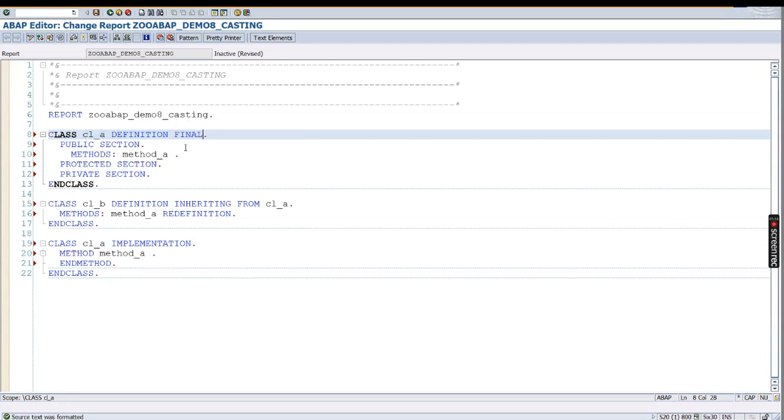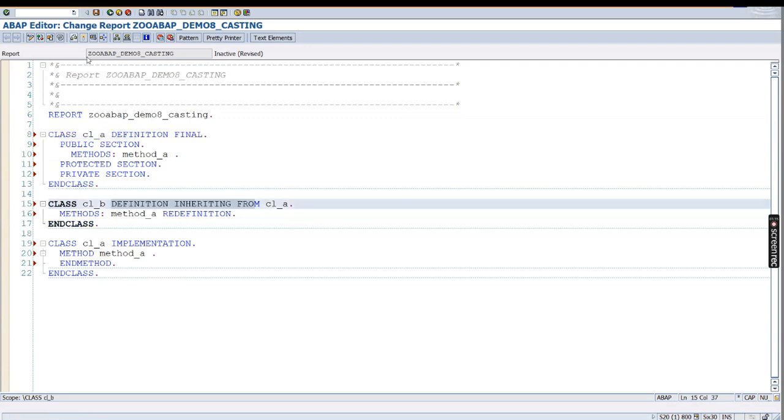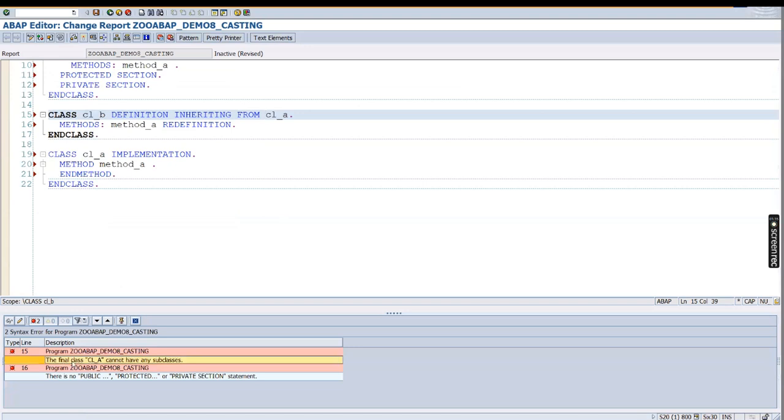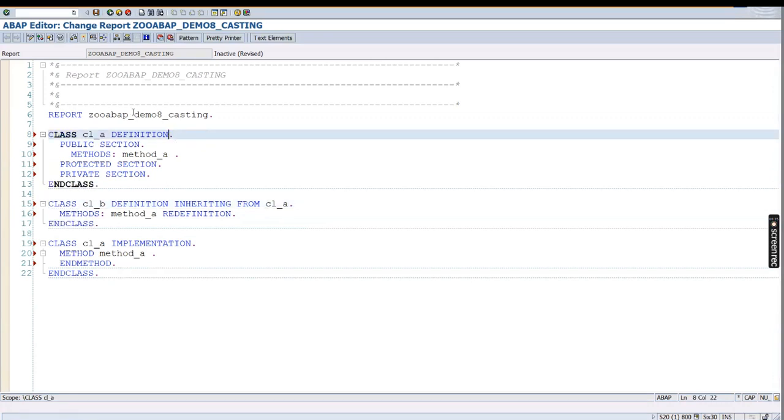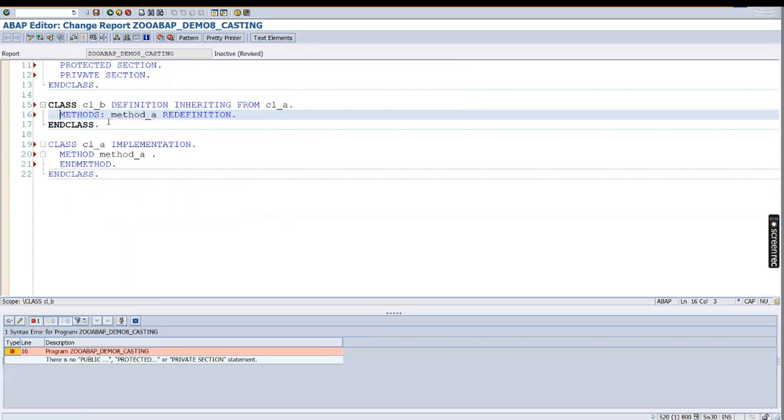You can make the class final. If you put final, then it will start giving an error. It will tell you that this is a final class, so why are you inheriting? So we check the syntax over here, and it gives the error: the final class cannot have any subclass. All right, so you'll have to remove that, and that particular error will now be gone. So that is how we do it locally.